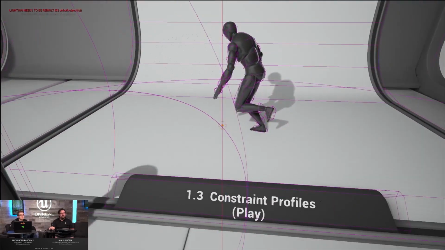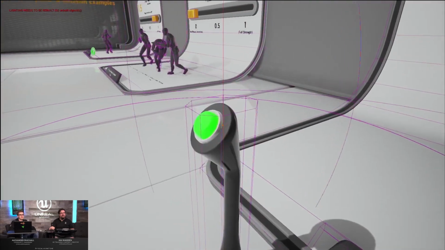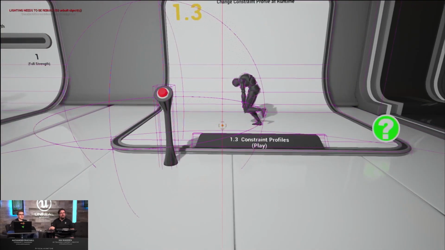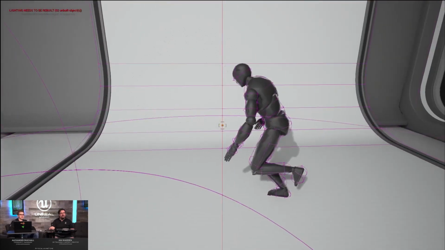What was this one? Oh, constraint profiles. Yeah, it activates and deactivates his standing up. Oh, right, because it kind of stiffens his body. His constraints ramp up.